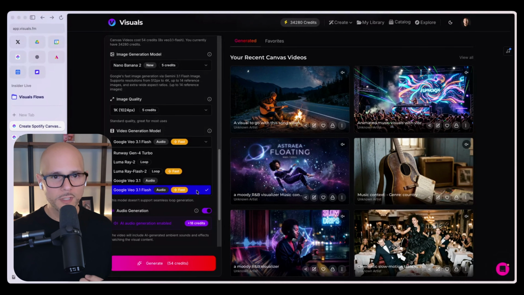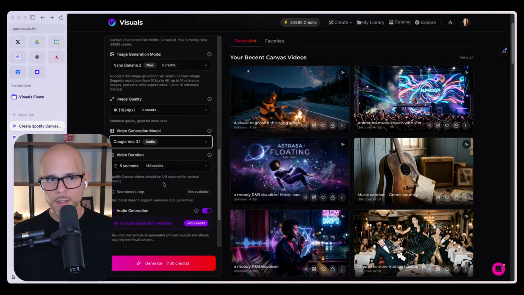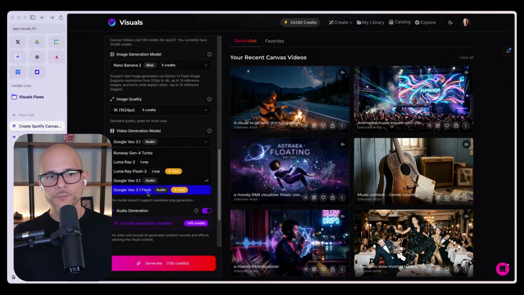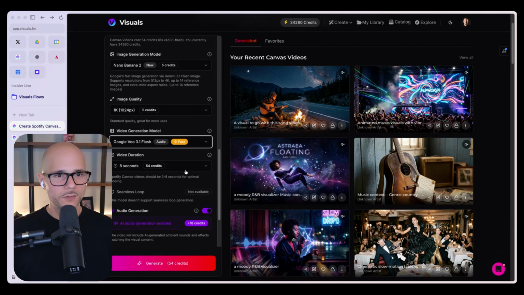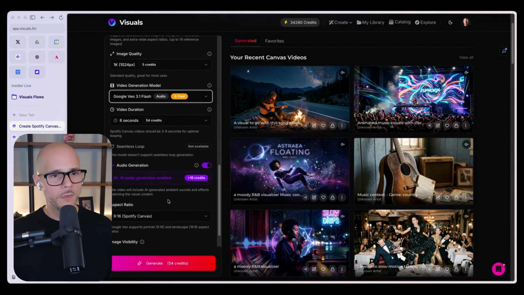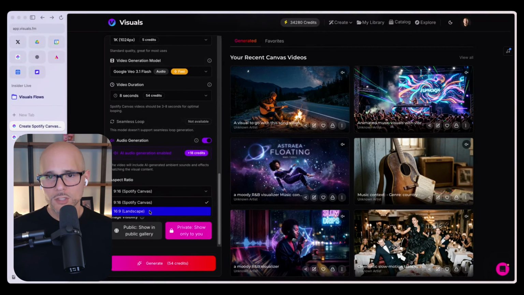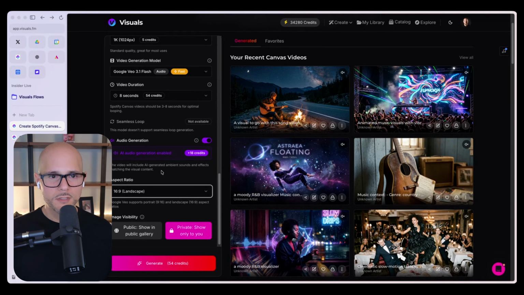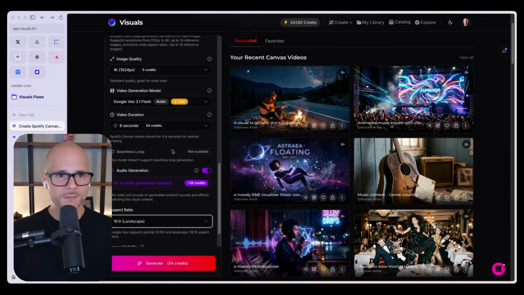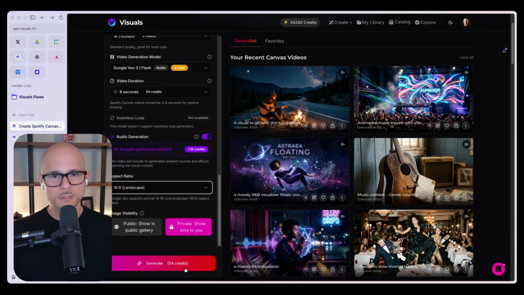So if you need a lot more accuracy, you could go with just 3.1. It'll just take a little bit longer. All right. So now I've got my video duration. It's 8 seconds long. And most of you don't need audio generation because you're going to put your music in the background. But I'm going to let it generate audio because I don't have a song to play with this. So I'm just going to see what it comes out with. And I'm going to choose a 16:9 aspect ratio. All right. So let's go ahead and generate the first video.